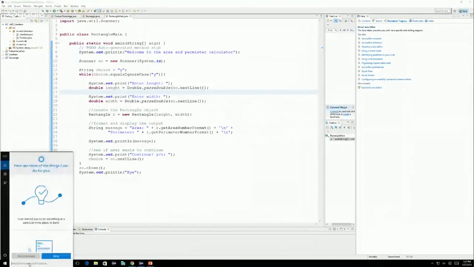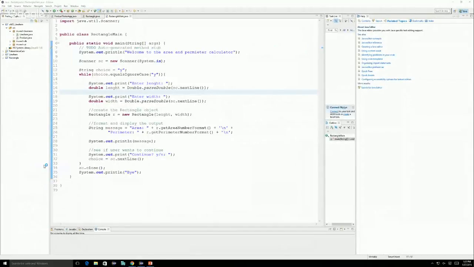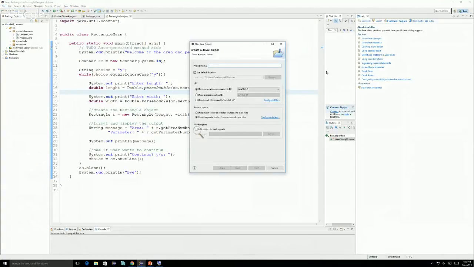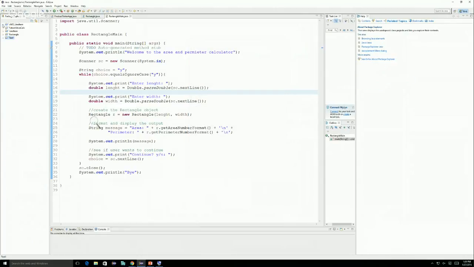So, magnify. So let's say I have a new project. You can practice this with me so you can learn how to create packages. So we'll just name this test one. It's not really going to have any code. And we have our source folder.